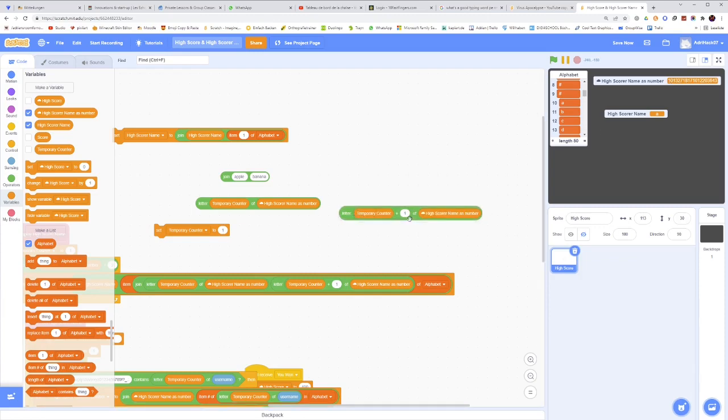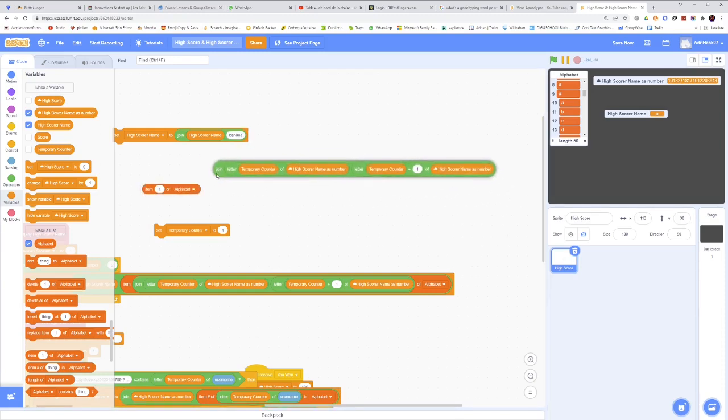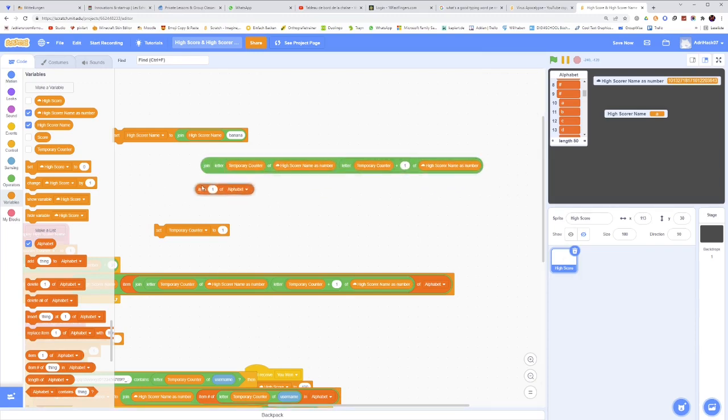Temporary counter +1, which is 2, of high score name as number. So now it's going to look at what is the second thing of this here. That's 0. And then it's just going to join 1 and 0. And then since we have 1 and 0, which is 10, inside this block here, it's going to look at what is the item 10 of alphabet. Sorry, I need to set that to 10. That is A.